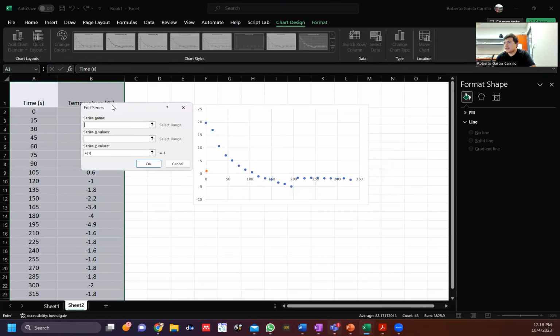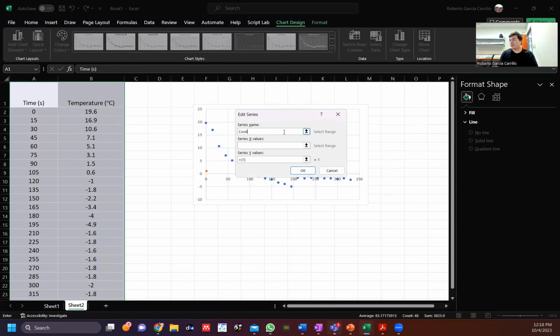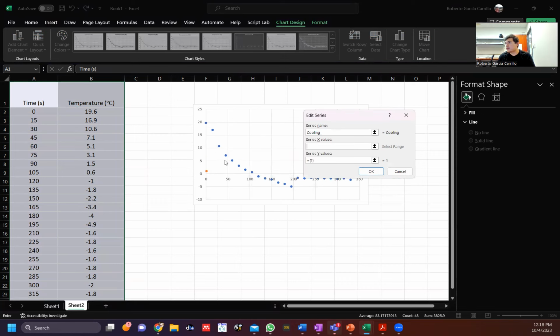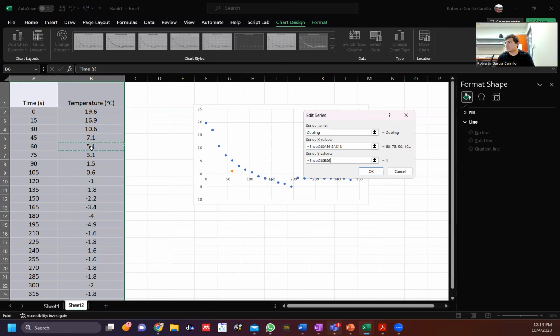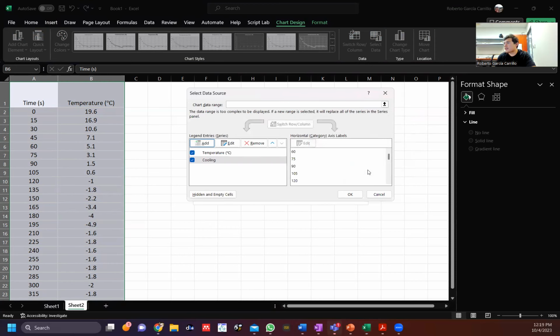So add a series. And here, let's name it cooling part. And the x values, let's take maybe from 5 degrees Celsius to, let's say, -3. So that would be from here to here. So x values in the first part, let's say here, and y values, it would be from 6 to 13, right? So from 6 to 13. Then click OK. There you have a cooling part.